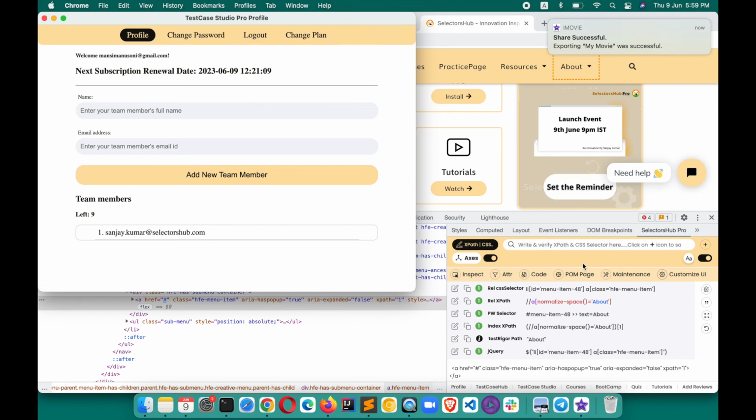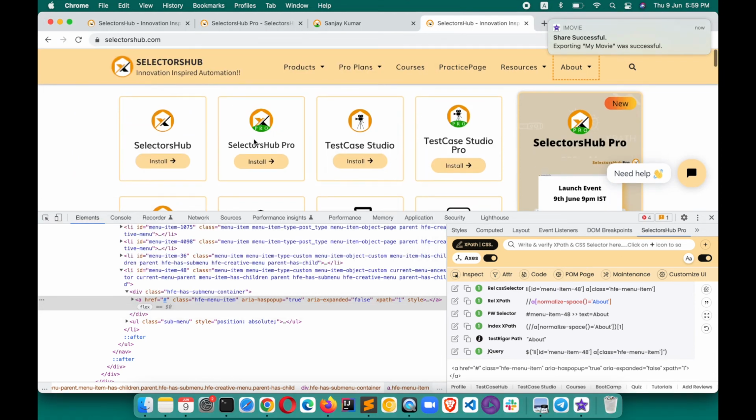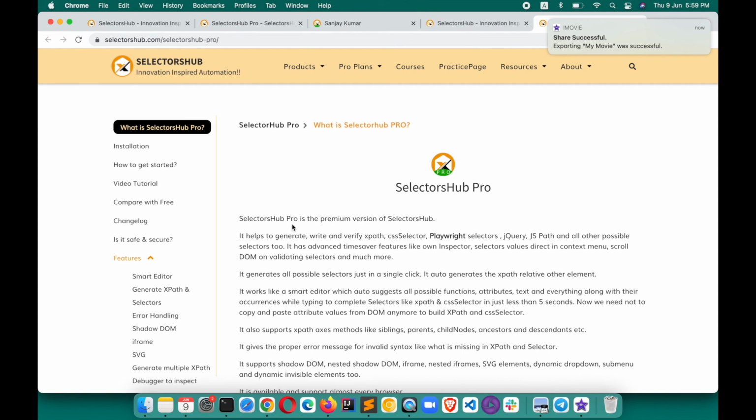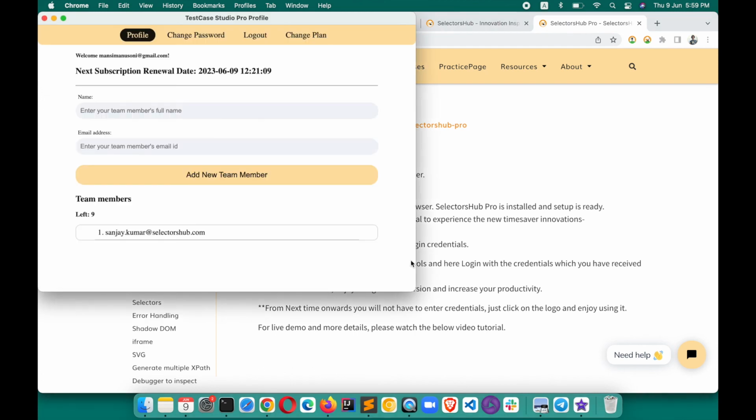So what your team member will have to do now is simple: they can install SelectorsHub. Ask them to install SelectorsHub, and after that they already have the login credentials. They can directly log in inside SelectorsHub Pro. They need not take the subscription again. They can just add SelectorsHub in their browser, and log in with the credentials they have received in their email after you have added them here. Likewise, you can add the remaining 9 team members. So this is how you can start with the business plan.